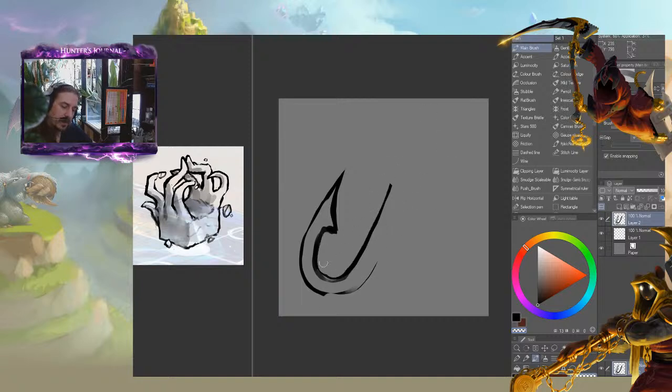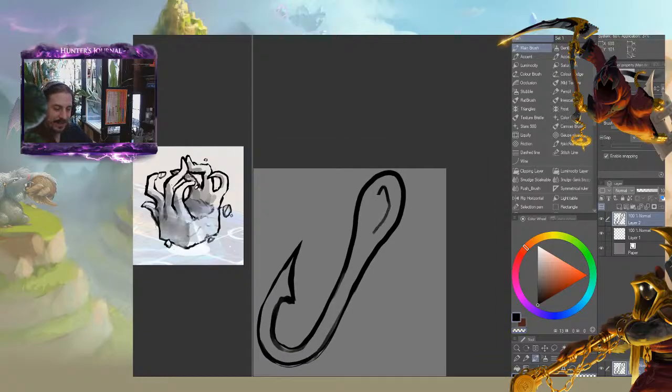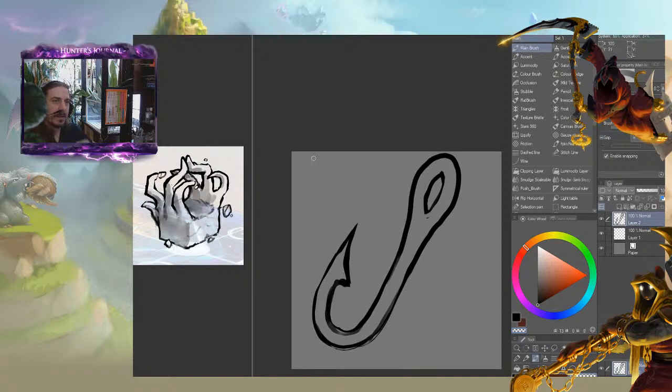Hmm. But it's not too whimsical, right? What could we do? Help me out, because this is something I don't know. A plot hook is very much literary or story based, right? So what can we do with a hook to make it more part of a story?